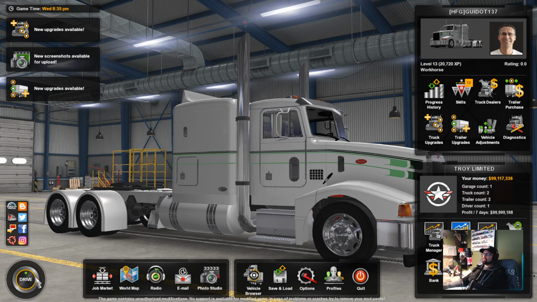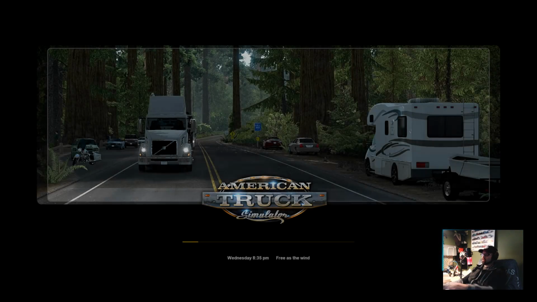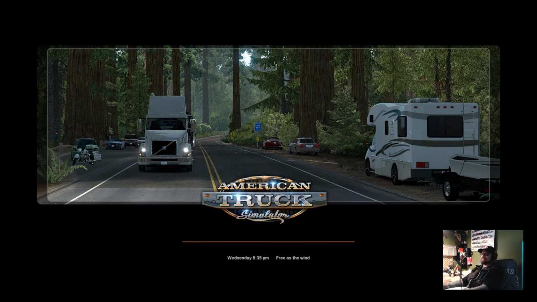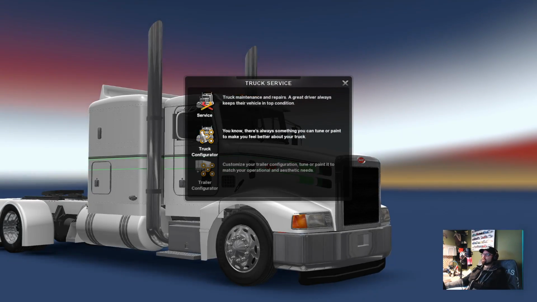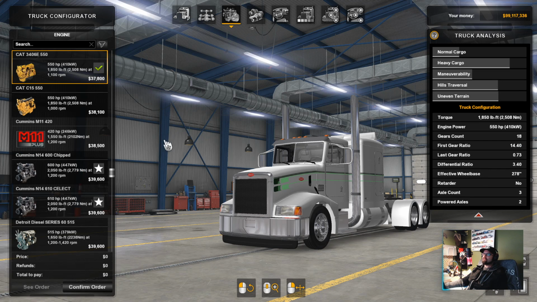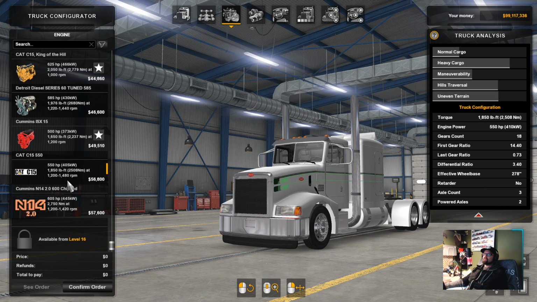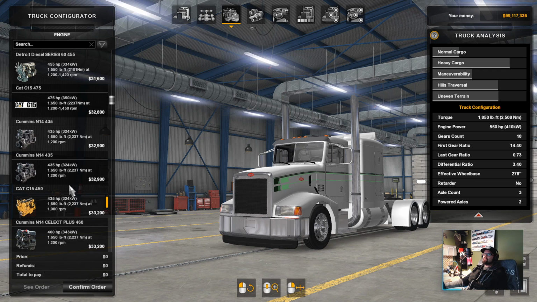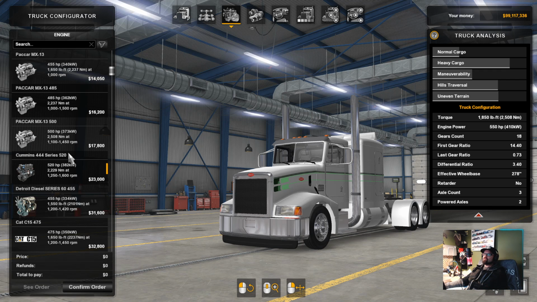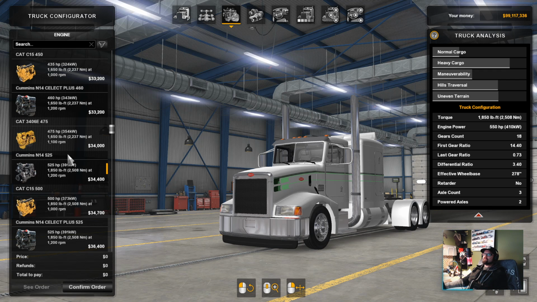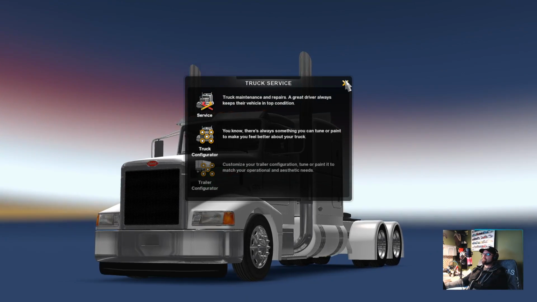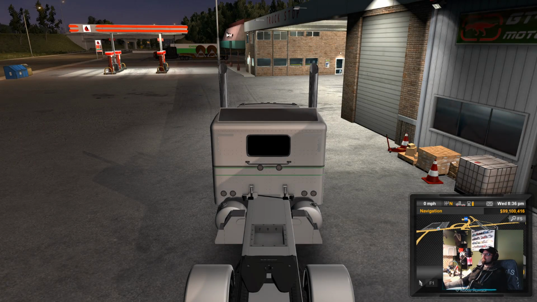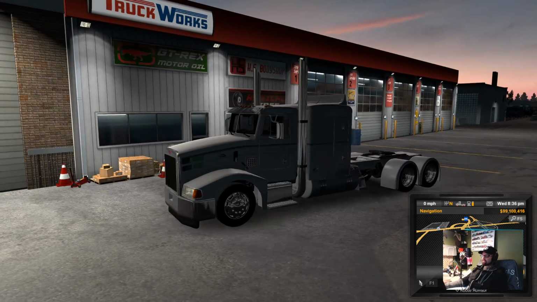Okay, so we're going to drive, and I think I left it at the garage so we can easily check on stuff. Look at that. Perfect. Truck config. Where's my DD? Where's my DD? Detroit Series 60. I saw one. 515. We can do a 515. That sounds good. Now, it hasn't crashed yet, so that's a good start.